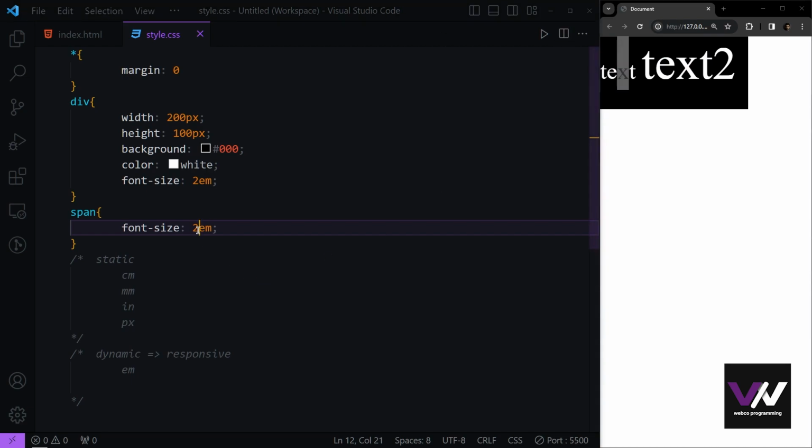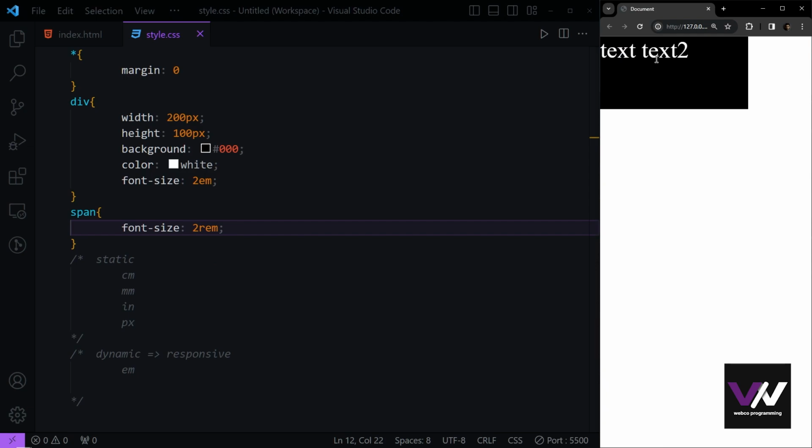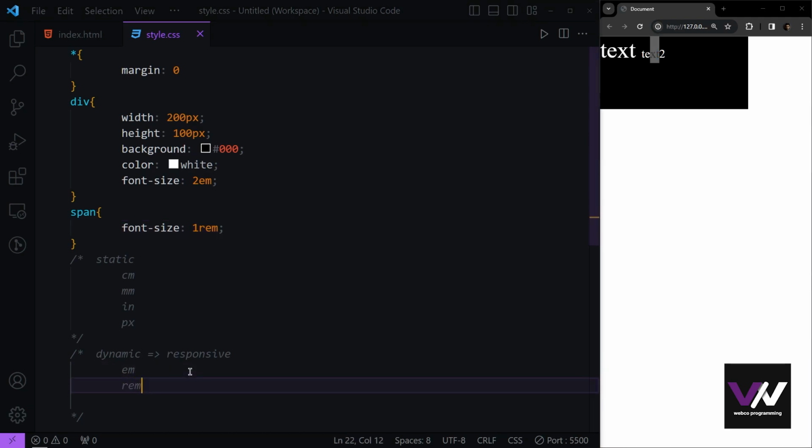After this, we have one other thing called REM, which uses the base of our root. The base of this is 1EM. So this means 2REM equals 2EM. Now you see if I change this to 1EM, it stays the same as it was. But if I make this REM, you'll see now we have got the base value of our root element, which is our body. So let's write REM right here too.